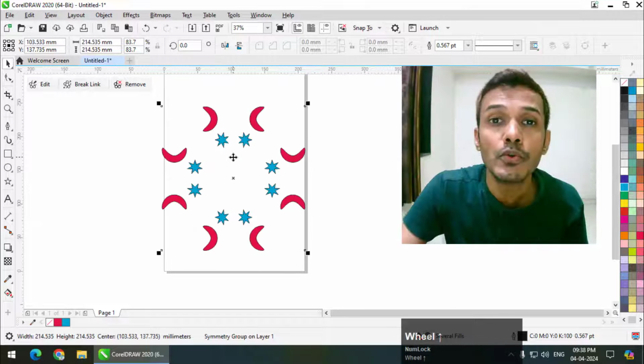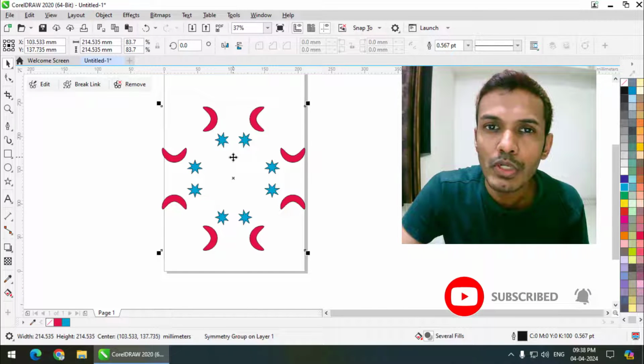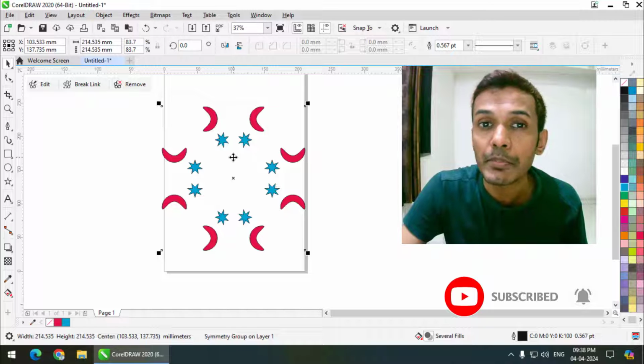So this is how we can use the symmetry tool or symmetry option in CorelDRAW. This tool is specially used while creating symmetrical logos.